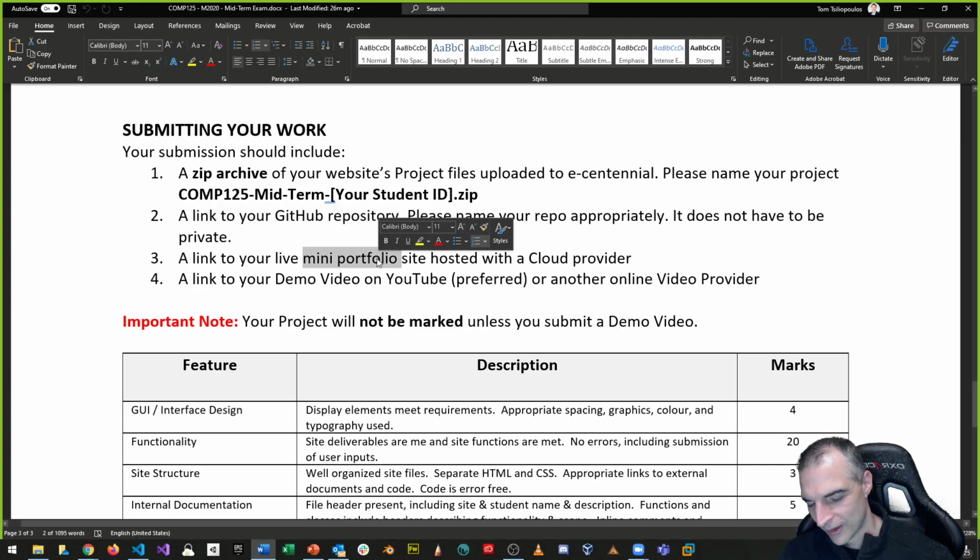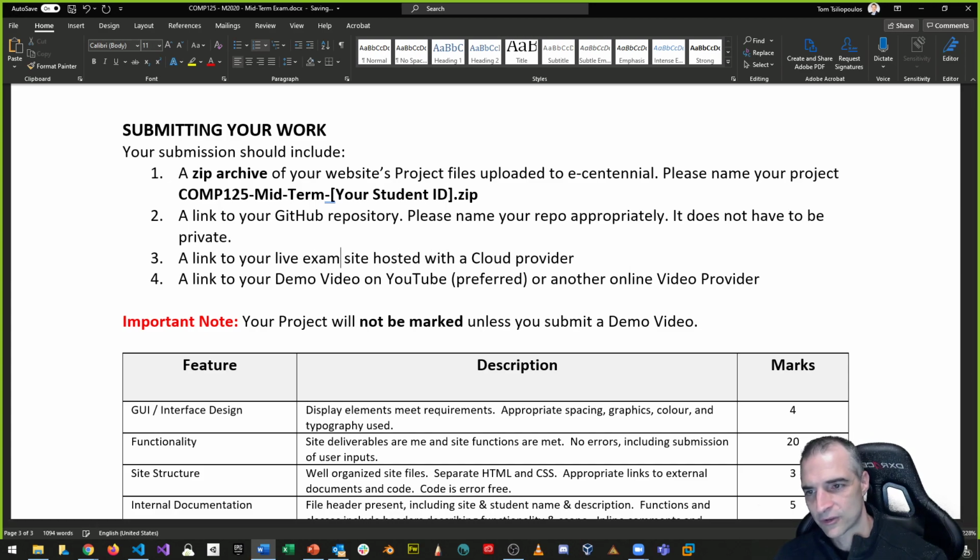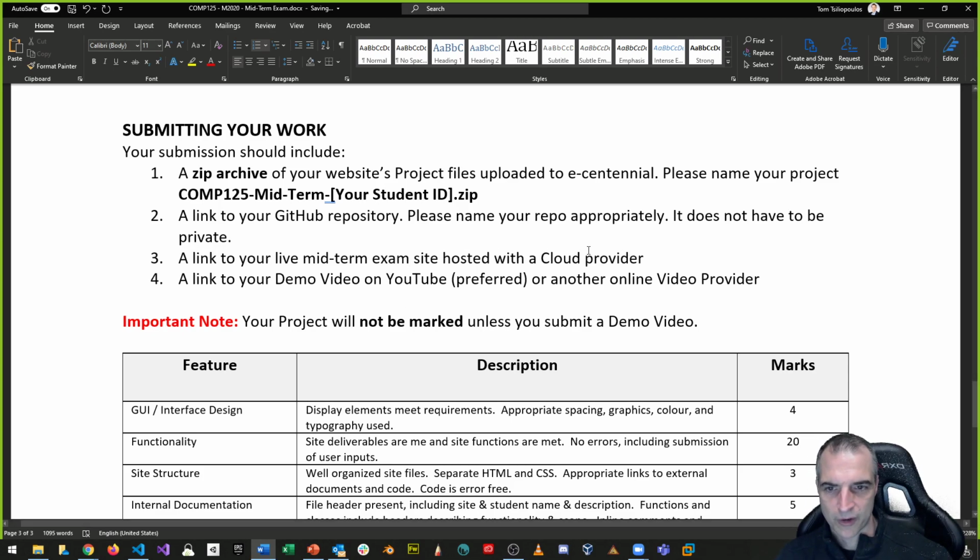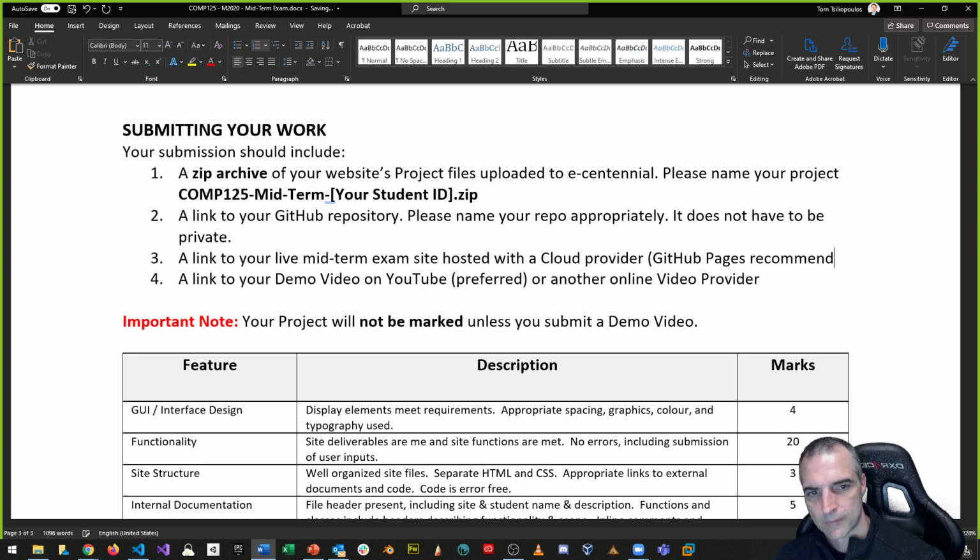This is not a mini portfolio. A live site, your live exam site. That's what it should be. Midterm, I should put that in there. Midterm exam site, hosted, if I can actually type, with a cloud provider. And I'll say, GitHub Pages recommended, because it's easy.